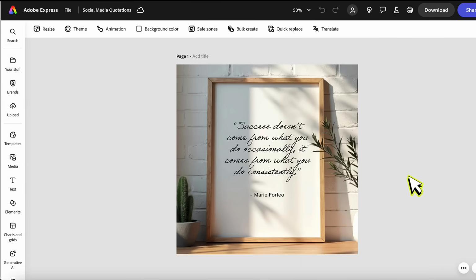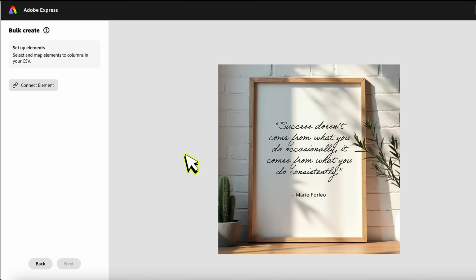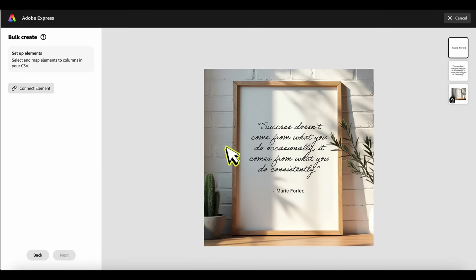Going back into Adobe, you're now going to go up to the top toolbar and click on Bulk Create. From here, you're going to either drag and drop or upload that CSV file that you've just saved. Now click Next at the bottom of the column, and here you're going to match the elements in your template with the corresponding columns you just set up in the CSV file.